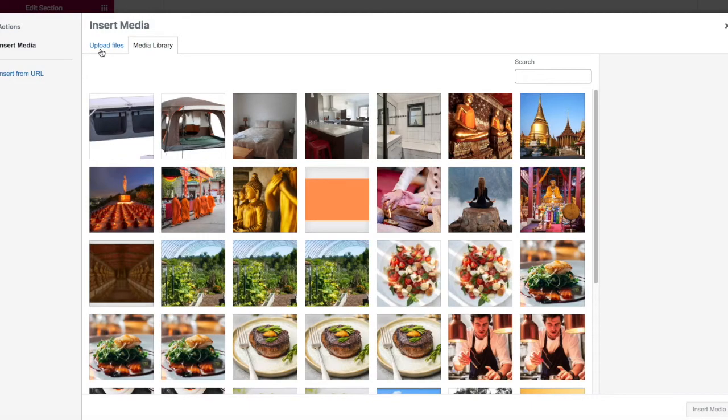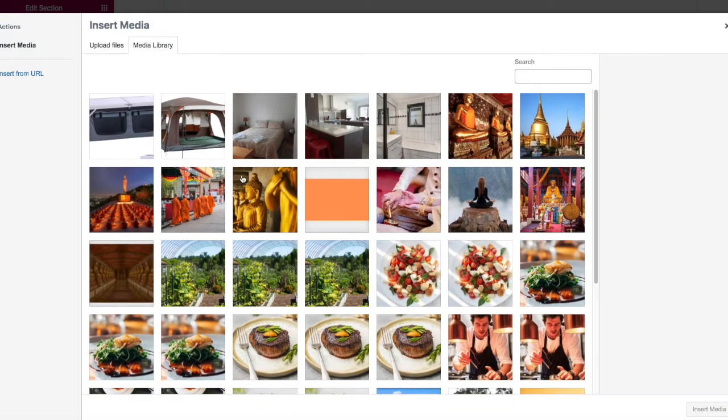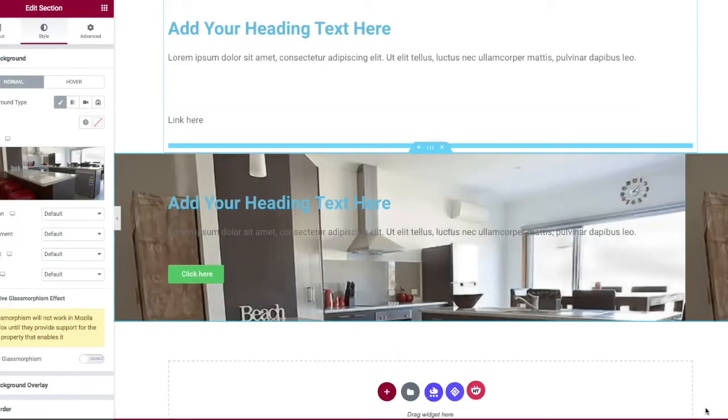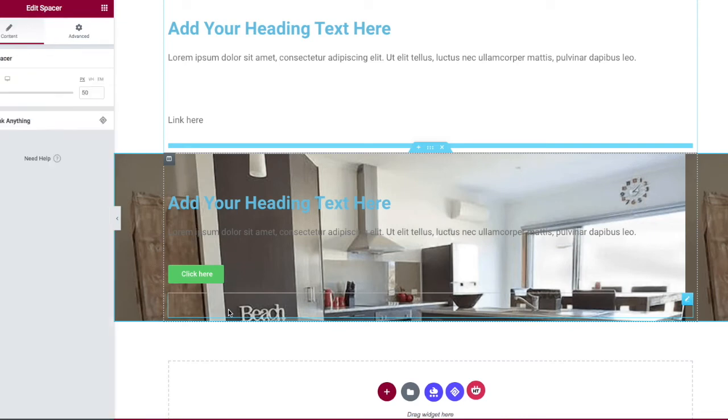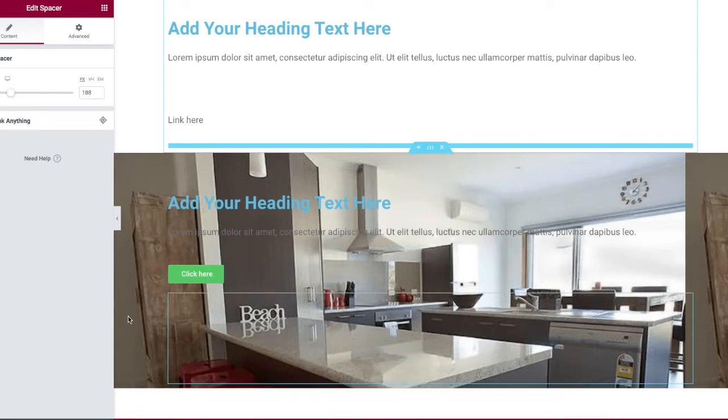Again, you can upload an image from your own computer if you like, or if you're pre-prepared, you can grab an image from here. And then insert media. Okay. So what I would do with this one, just to make it look a little bit better, is I would just add another spacer, or I could extend this spacer. So these spacers can go as big as you want, just so we can get all the kitchen in. Okay. If you want, you can do this with the columns as well. So this was the section that I put an image in.